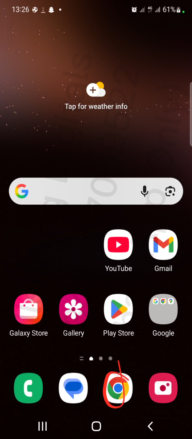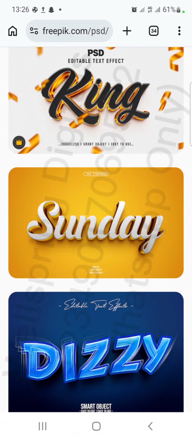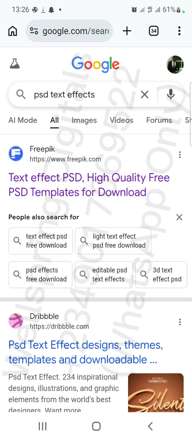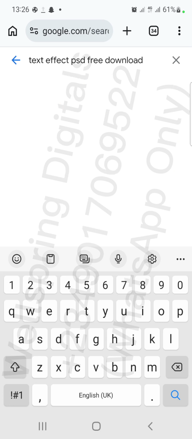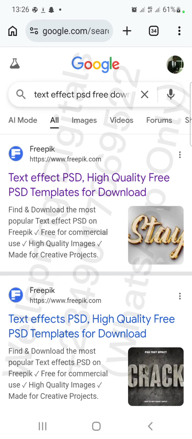Begin with clicking on our Google Chrome, and I can see it there. Let me go back so that we can get it from the beginning. So here you are going to be typing PSD text effects free downloads. So let me click this, the free download. Here, can you see this first option, which is a free pick? You can click on it.